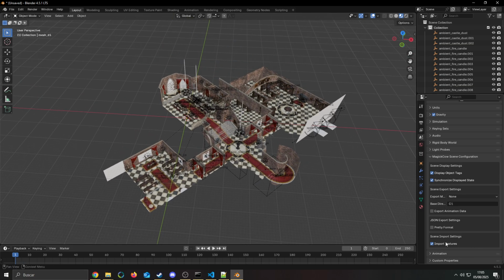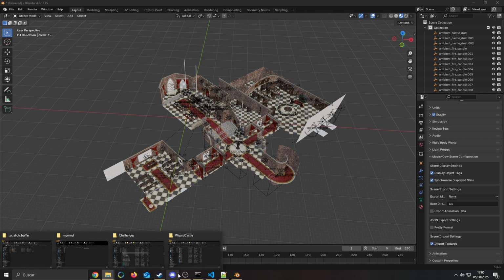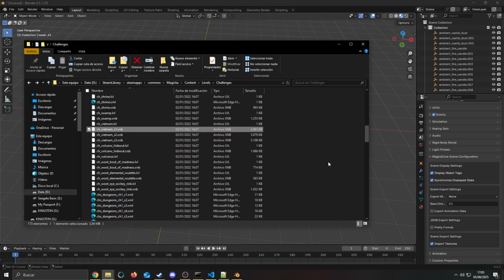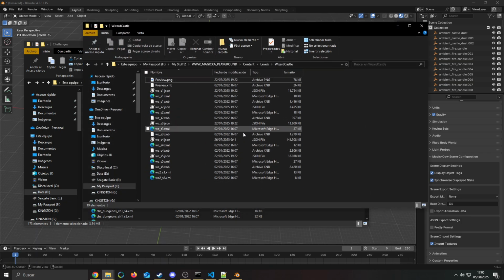You can see the import texture button right here. For this to work, you can see that we've got the Wizard Castle file in here. This is the one that we imported, the JSON file.